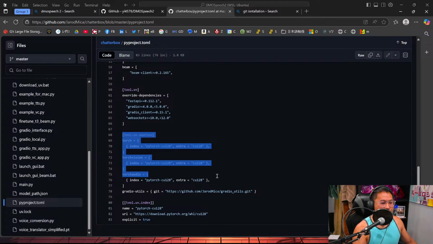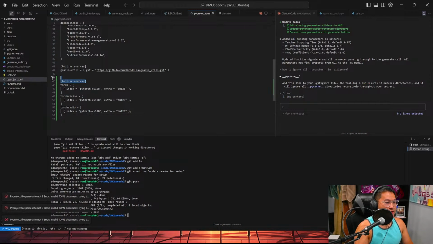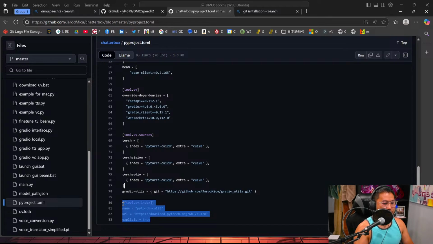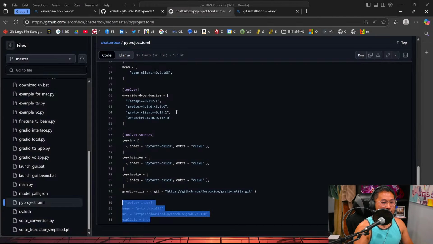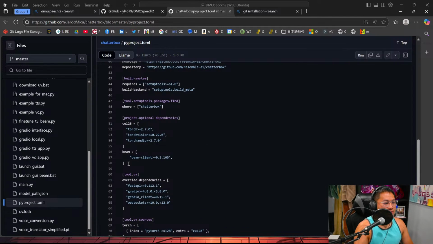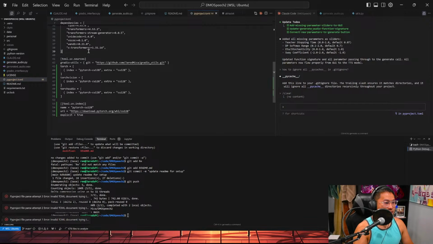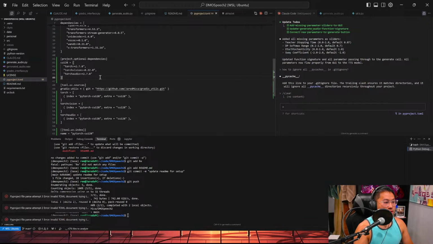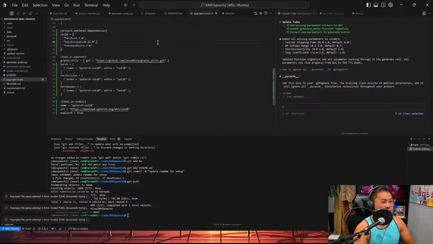Okay, so I need to add these into my pyproject.toml, and then I need to add this into my pyproject.toml. Save. What else? I also think I need these here. Okay, so we've got all of the funky business we need here for Windows for Torch.